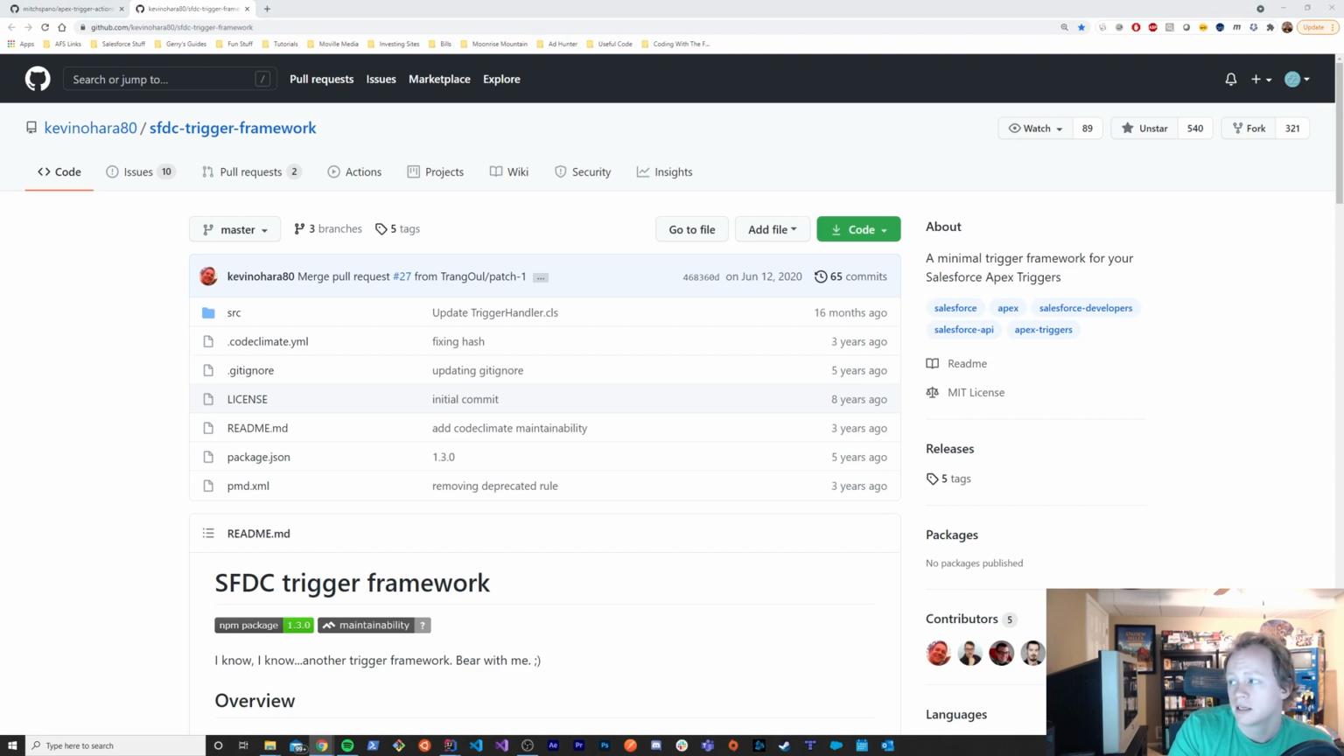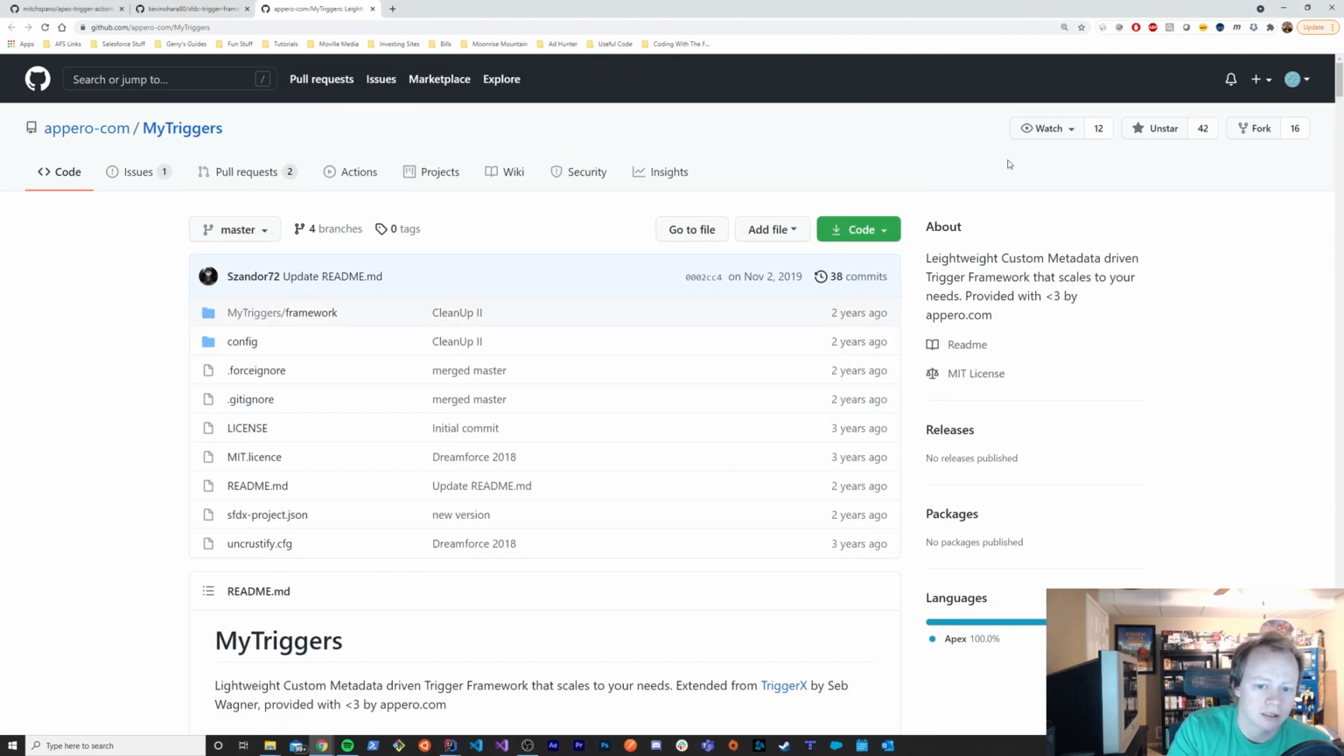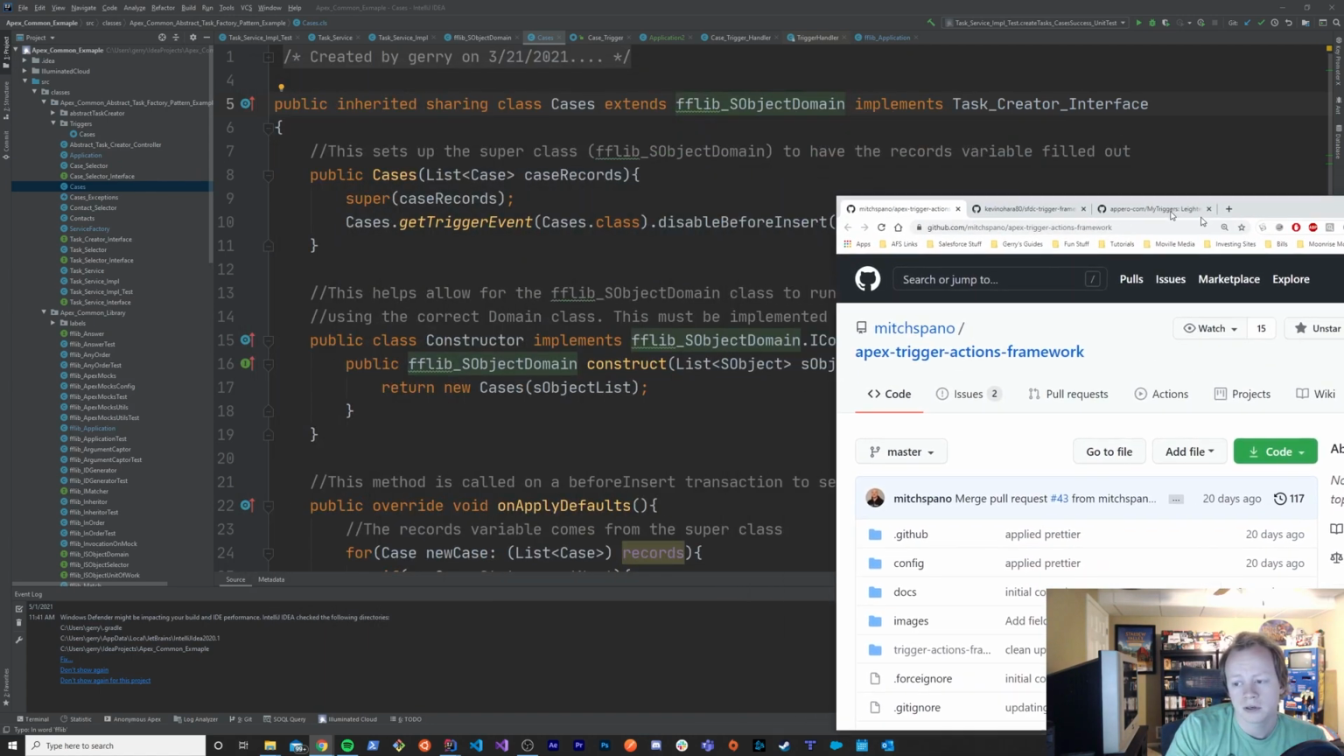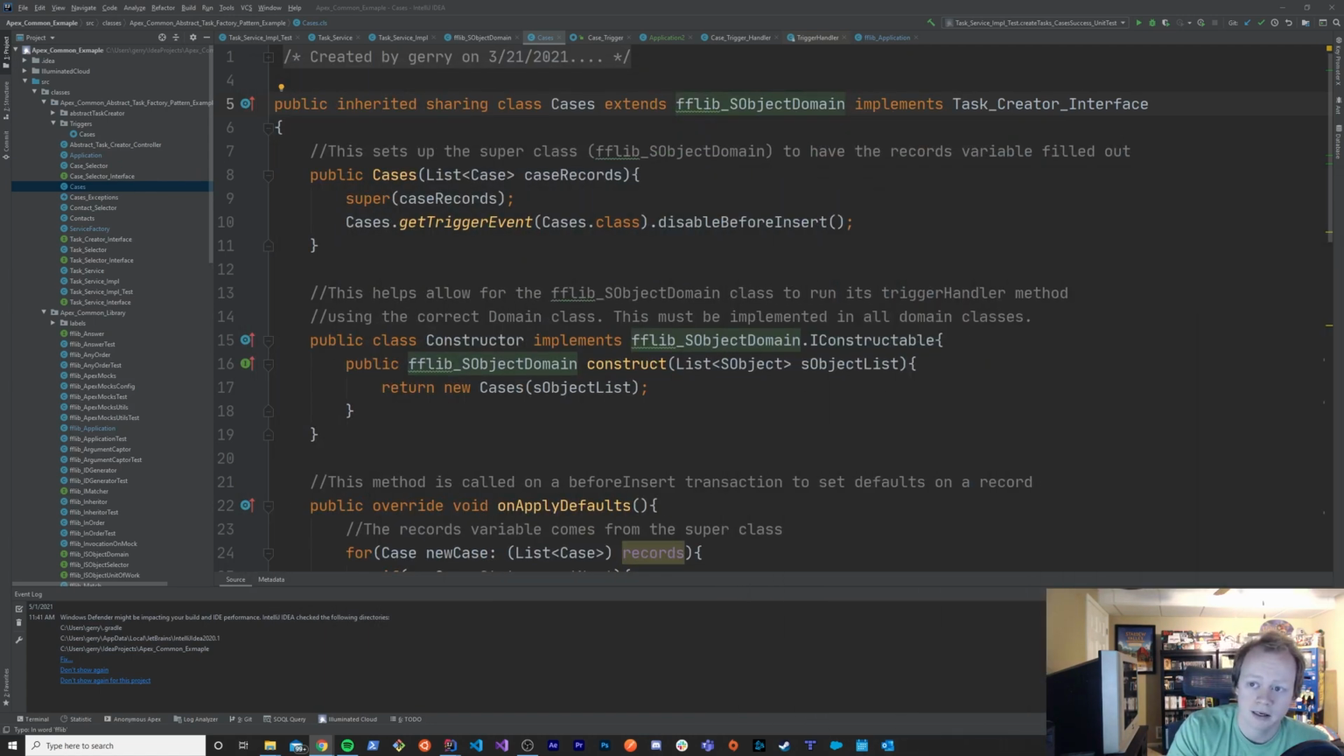And then there is the MyTriggers framework, which is also a pretty good one. It's been around for some time, and it's got some pretty decent support. So those are my four choices if you're going to implement the domain layer and you want to start somewhere. These different libraries, Apex Common Library, Trigger Actions Framework, SFDC Trigger Framework, and the MyTriggers Framework are all great places to start and try it out. The SFDC Trigger Framework is by far the simplest one, and it'll get you on the right path.